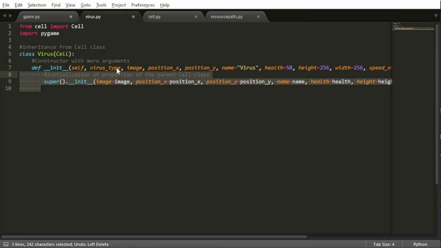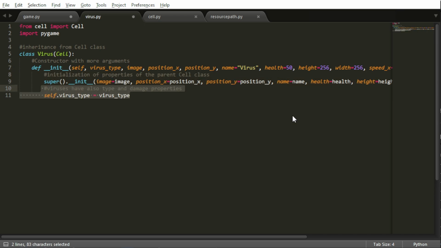Moreover, we will call the previous constructor, that is the constructor of the cell, and we pass all the arguments here to the constructor of the cell. At the end we save the virus type internally at the virus and also the damage as a variable.